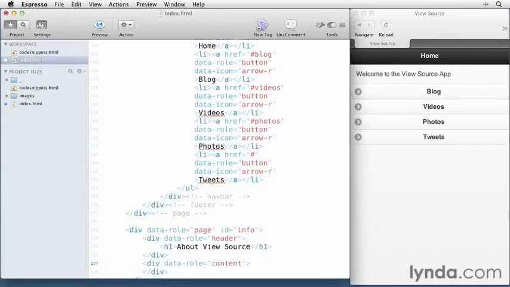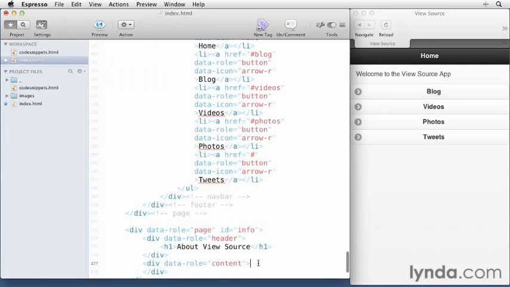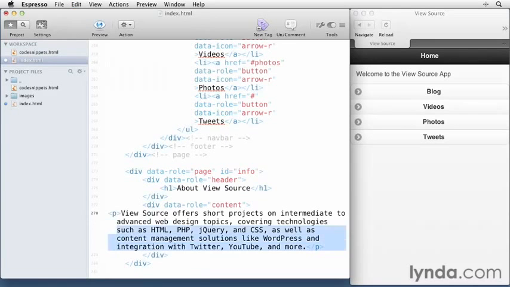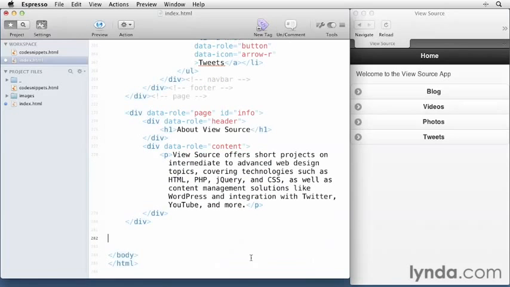And just so I don't have to type it all in, I'm going to go to my code snippets.html and grab this paragraph right here and just paste it inside our data role content. And I'll indent this a little bit. And now our dialog page is done.